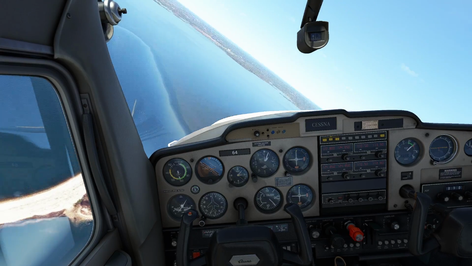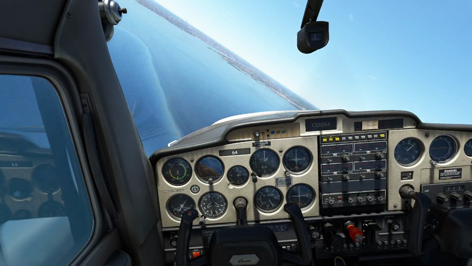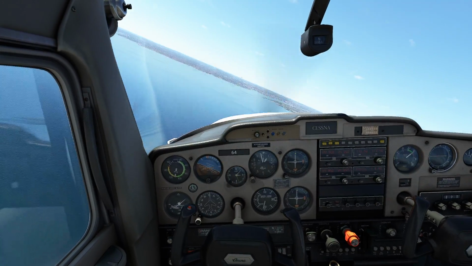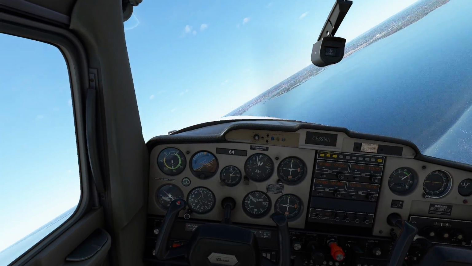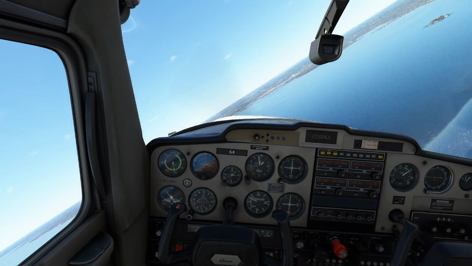unless you're having an excess power that's creating a slight twist, torquey sort of a situation. So I'll go ahead and start coming to the right, and all I'm doing is applying a little bit of right foot at the same time as that right aileron. I bring them both to the center at the same time.